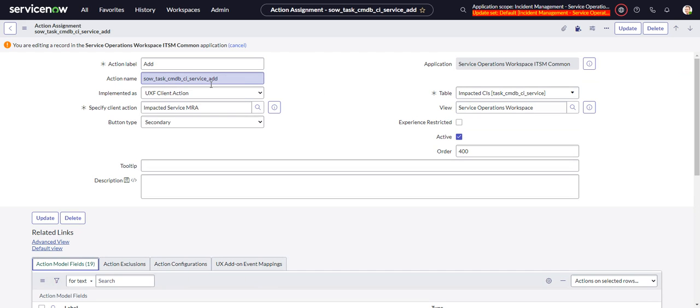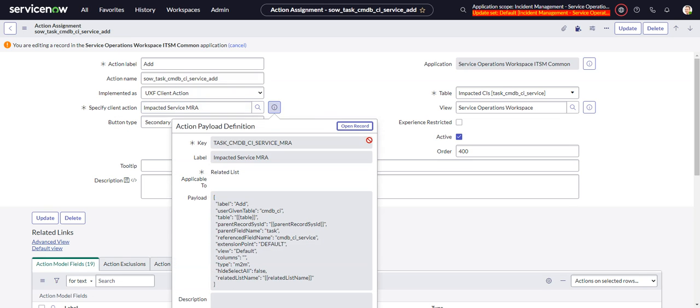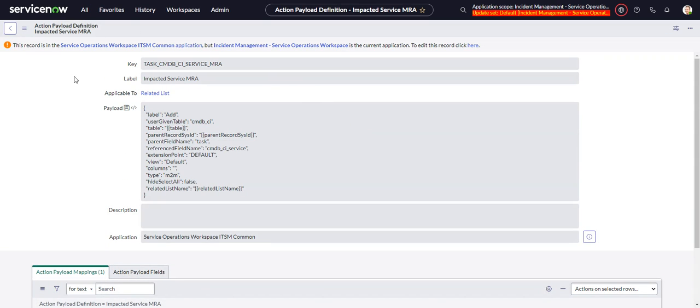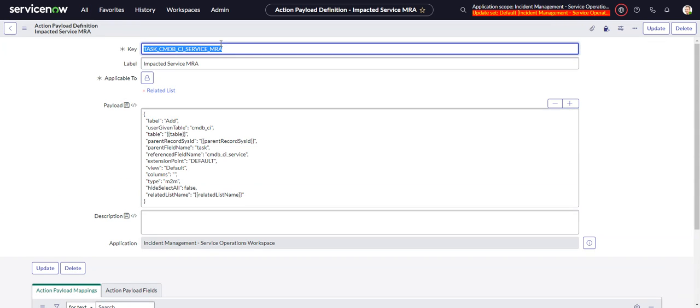So basically, we're going to copy this. The first thing I do is copy the client action, because if you're creating a new action assignment, you have to specify a client action, and I like to put the right client action on there right away instead of putting something as a placeholder and then creating another one. So I go into this action payload definition, and I'm going to insert and stay.